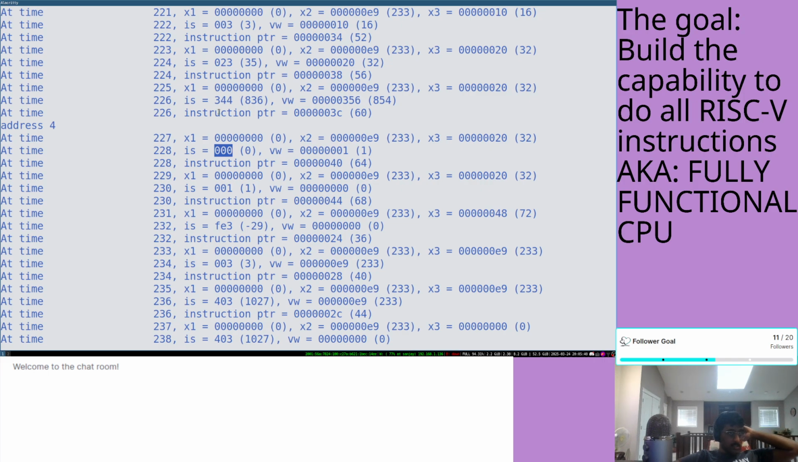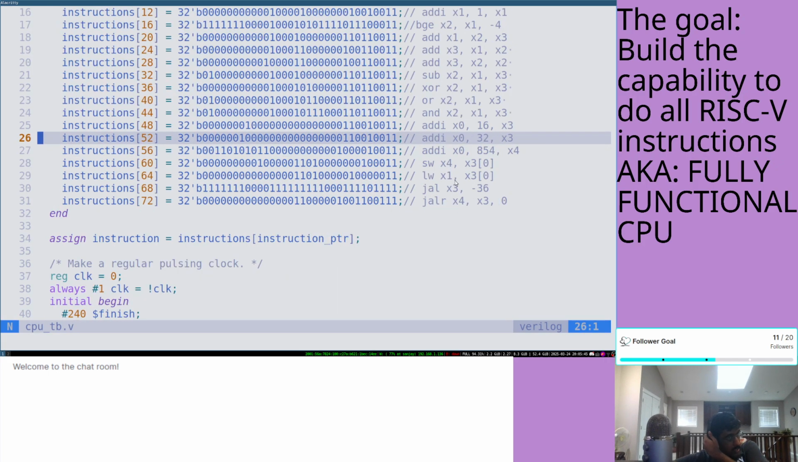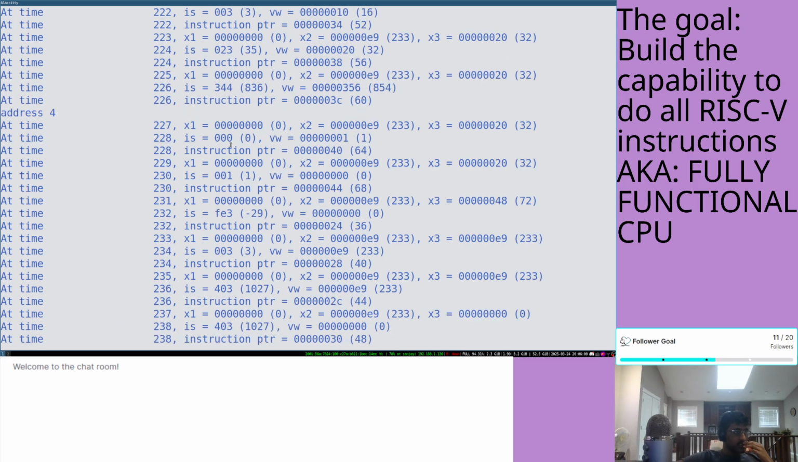Right. So that's well, let me go into CPU test bench. So in here we are storing. Hold on. So we have add immediate. So that checks out. 854. Then we're storing it. So we should have 0 0, and then we should have the jump. Right. So that makes sense. So storing 0 0, and then we have the jump. Yes. Cool.